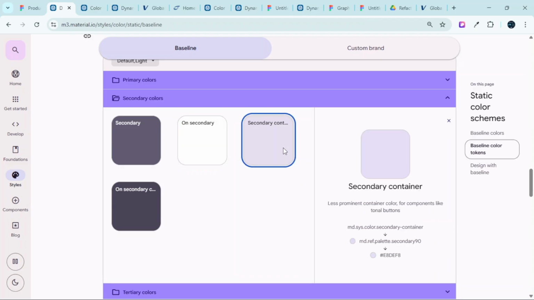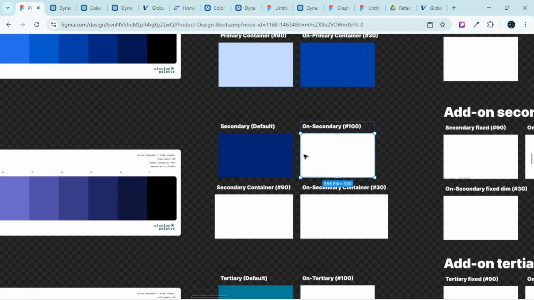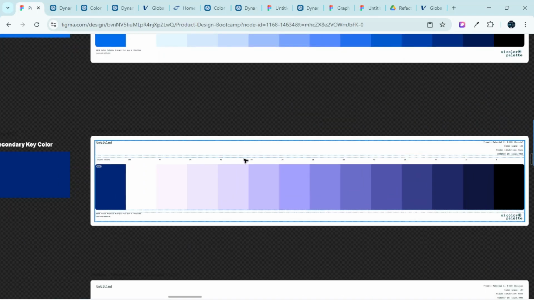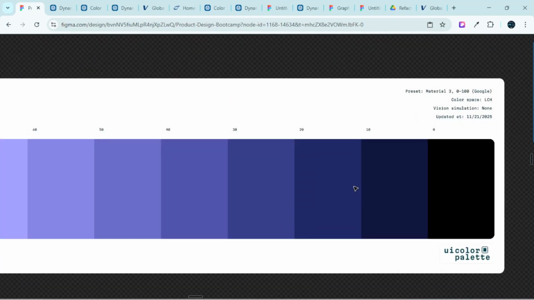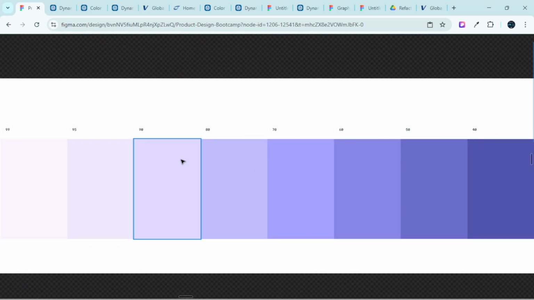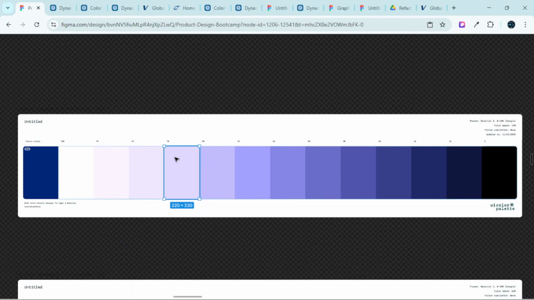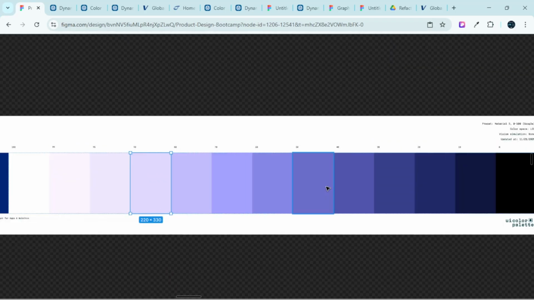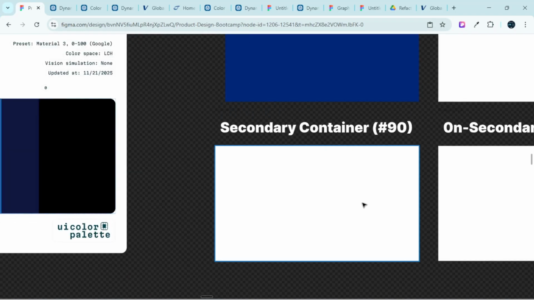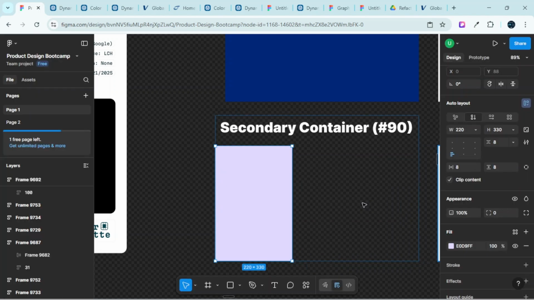Now for my secondary container color, it's letting me know that I should pick a color from the tonal palette that has a tonal value of 90. Alright, so I'll come back now to my secondary tonal palette and pick a color that has a tonal value of 90. So I'll come over here. Quickly, I'm going to copy this. You can see this has a tonal value of 90. And then that's going to play my secondary container row. Now I have that sorted.